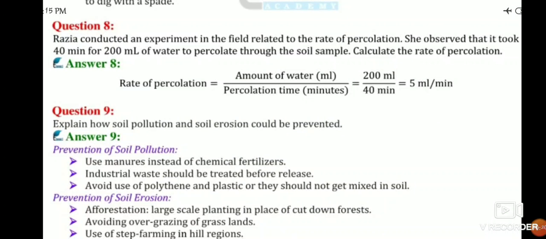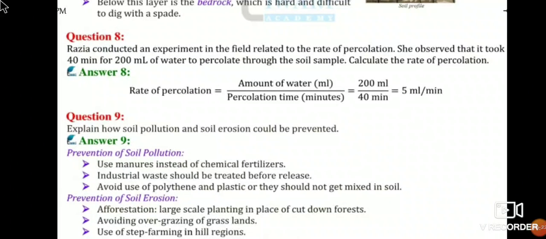And 8th question. They have given one problem, that is, Razia conducted an experiment in the field related to the rate of percolation.